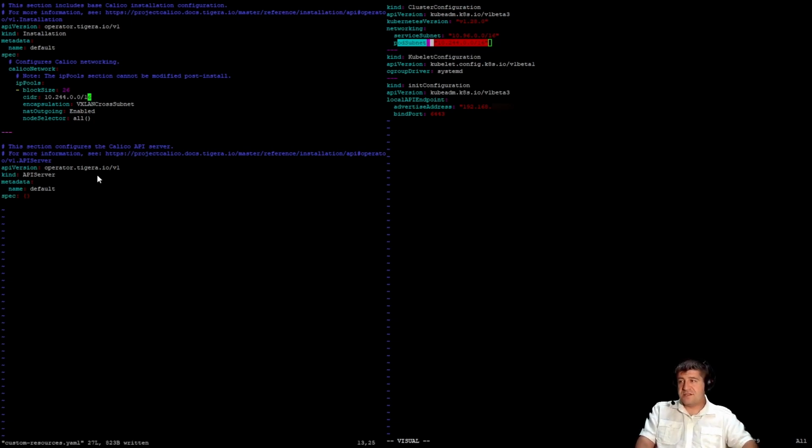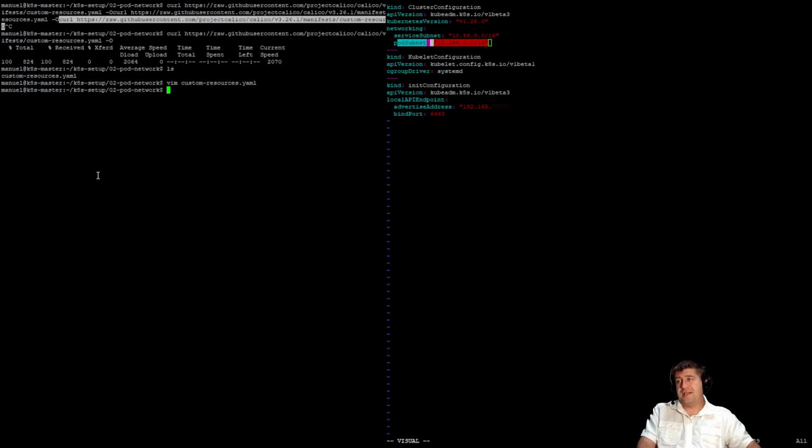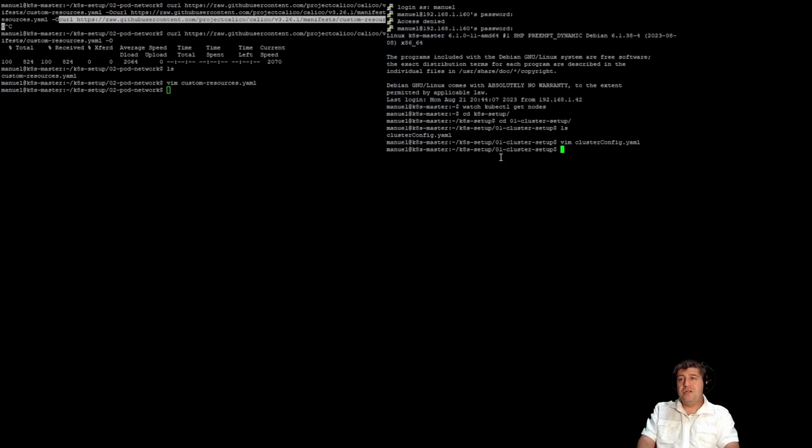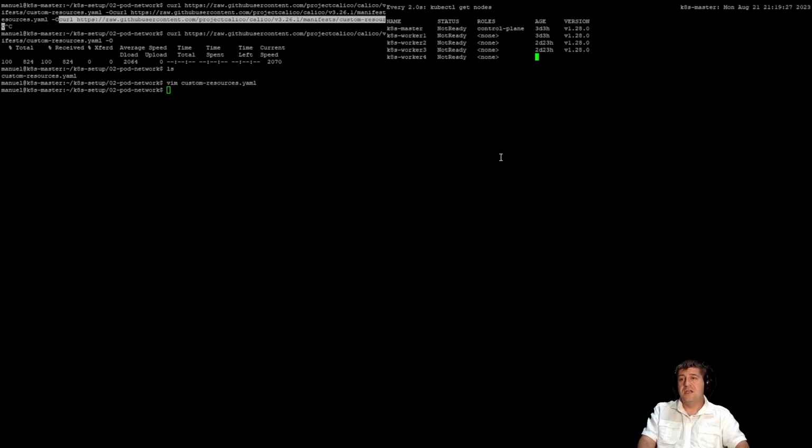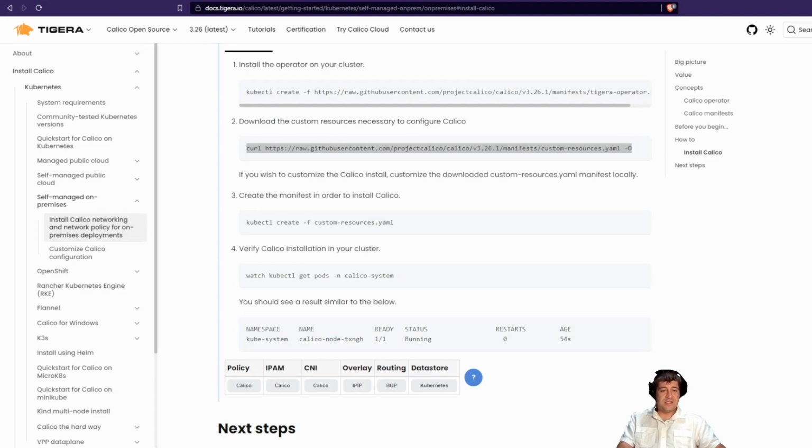We're going to write this file. Those are all the changes that I'm going to do, and I'm going to exit this file. I'm also going to exit the cluster configuration. I'm going to call the Kubernetes nodes again to watch the nodes. Once we deploy this file, we'll see what happens. First, let's go back to the Calico website. Let's take another look at what the next steps are.